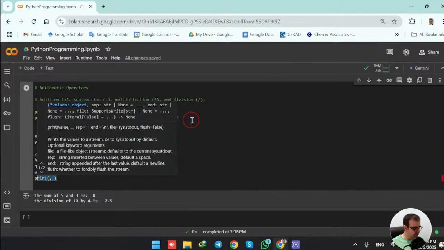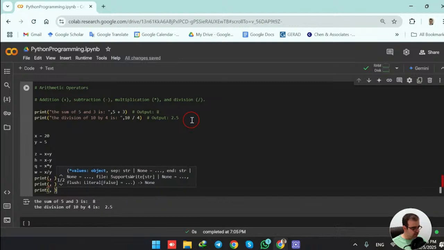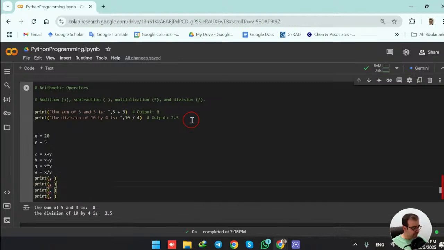So let me use this keyword. So I can have this. The first one is z, then h, q, and w. And I could have the message, the sum of x and y.